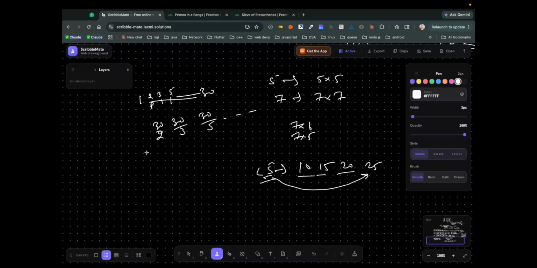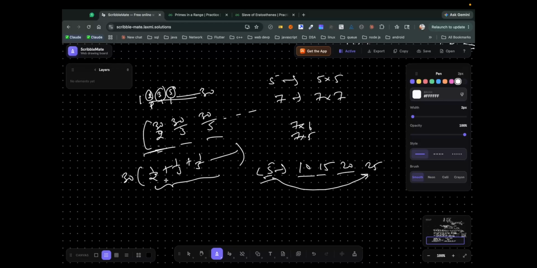Now let's see the time complexity. When it is prime number 2, we will approximately cross out 30 by 2 numbers. For 3, it will be approximately 30 by 3. For 5, it will be approximately 30 by 5, and so on. Now if you notice, this is 30 times 1 by 2, then 1 by 3, then 1 by 5, and so on. This is the sum of reciprocals of prime numbers, and their sum is nothing but log of n.